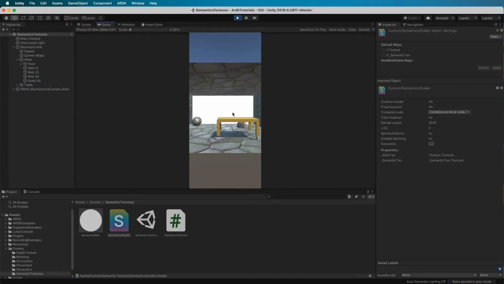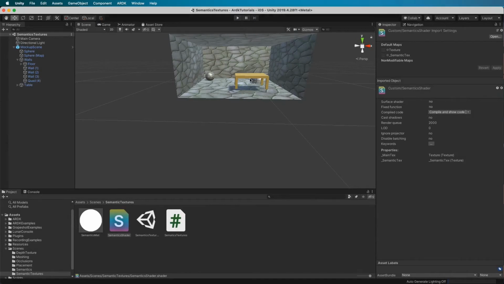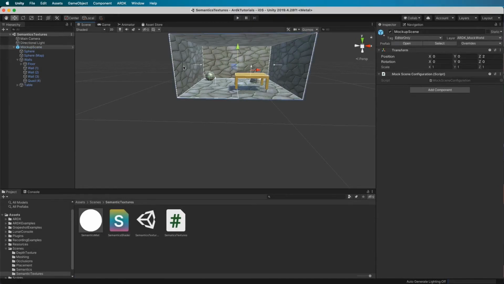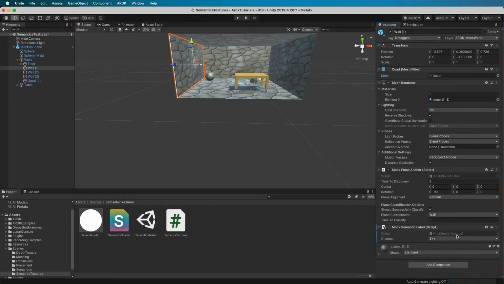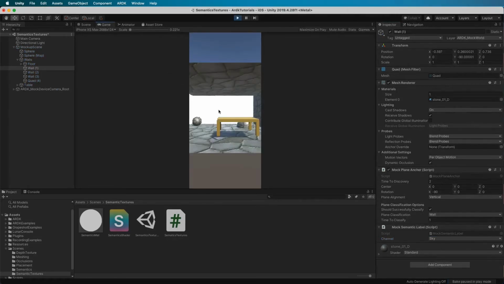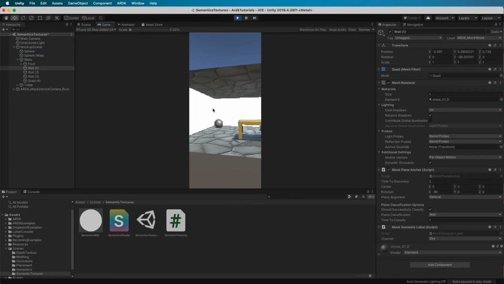And here you go. White texture where the sky is marked. Now, just to test that this is working, we can click another surface like this wall over here, and we can add the mock semantic label to that as well. And we just say sky because that's what our shader is looking for. And now this one should also be white, which it is. So you've got white there and you've got white there, which is great.